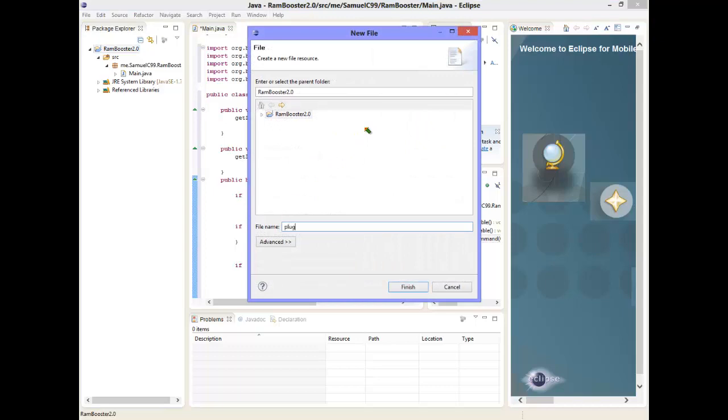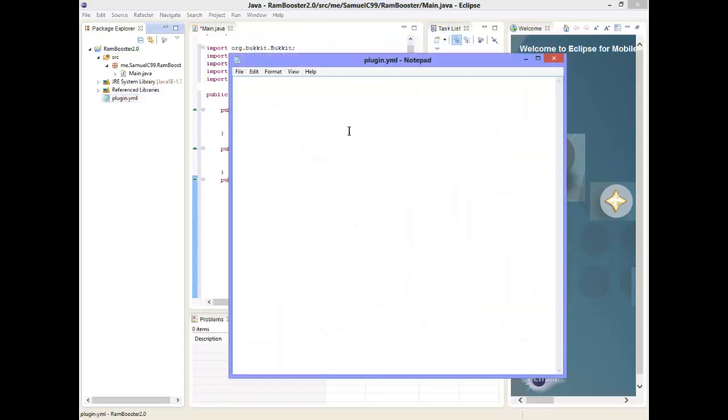So now we just need to create the plugin.yaml. Plugin.yaml. Okay, so let me get up Notepad++ on the other side just in case I forget anything. Okay, so the name of your plugin, that would be RAM Booster 2.0, that's what I'll be calling it. Main: Samuel C99 dot RAM Booster dot main. Okay. Let's see, version. Hopefully I typed that right. Version 1.7.9.